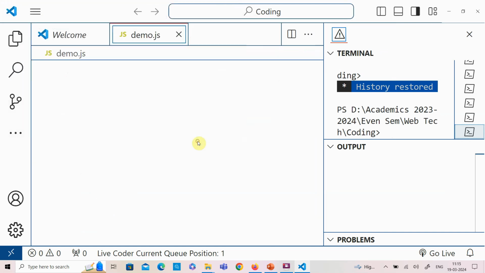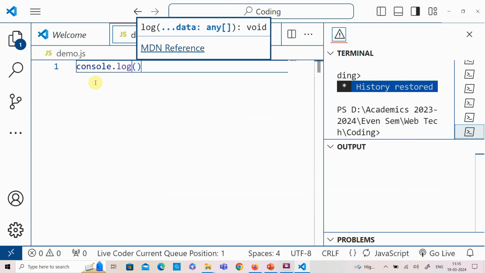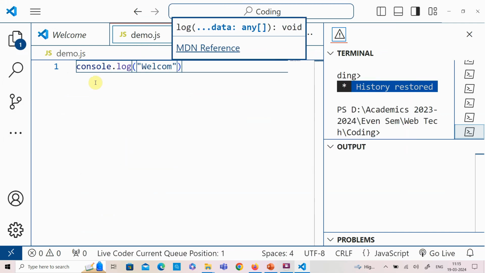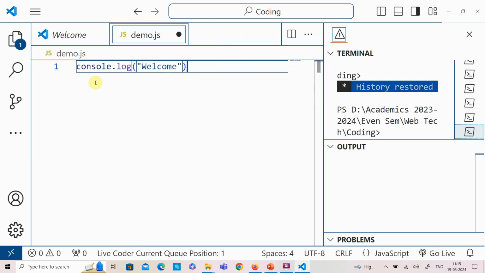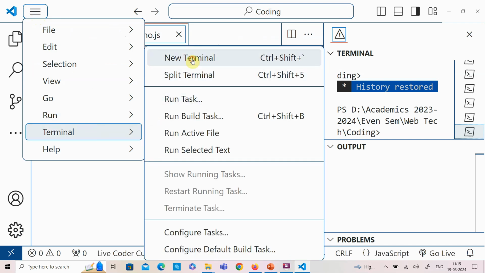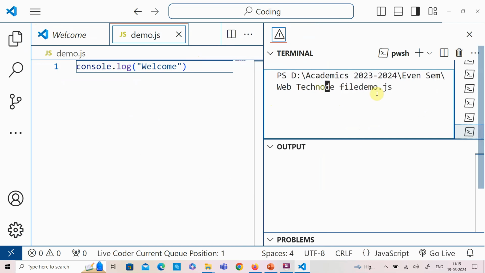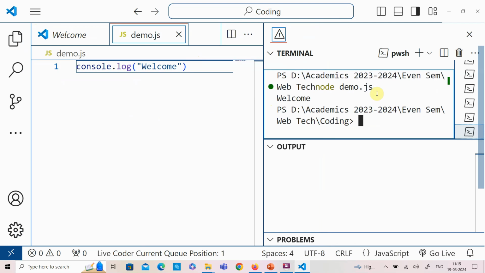In the .js file, I'm going to write console.log welcome, and this we want to execute. Node.js is executed in a terminal, so go to new terminal and type the command node followed by demo.js. So we will get the welcome message.